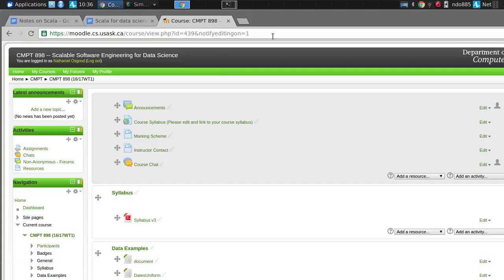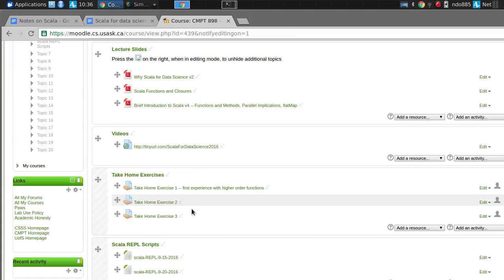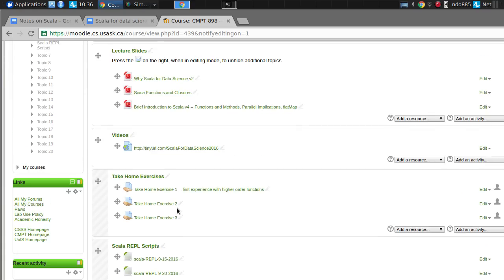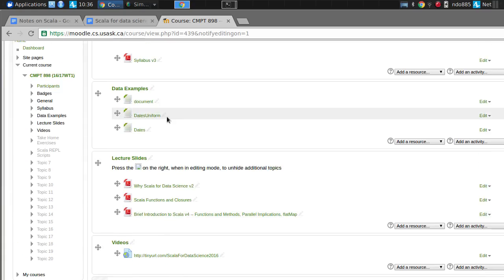Okay, so if people could download from the Moodle site those two files that I posted in the data examples, datesuniform.tab and dates.tab, and put them in the folder whence you will be starting Scala, that will be good because it will allow us to load them in here.